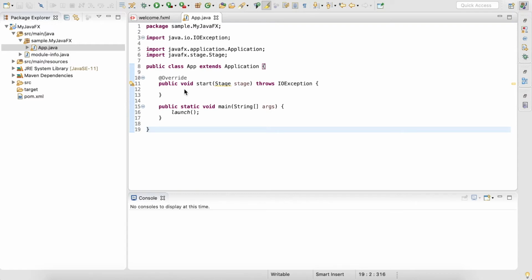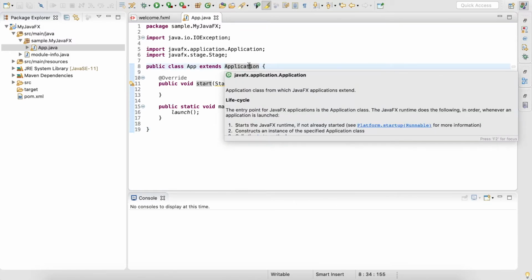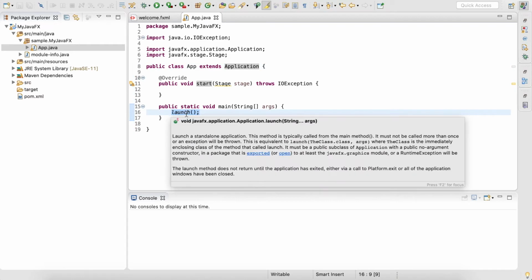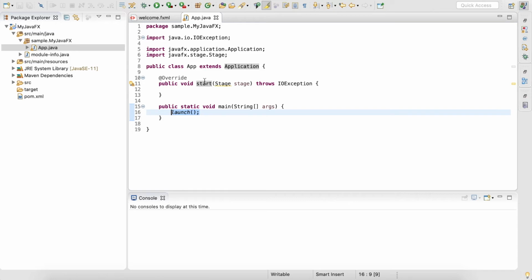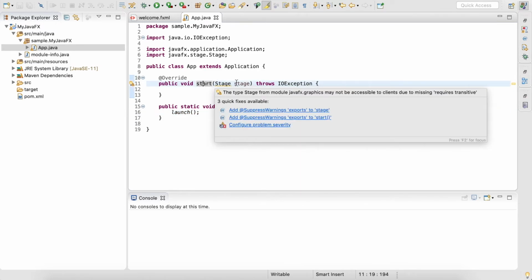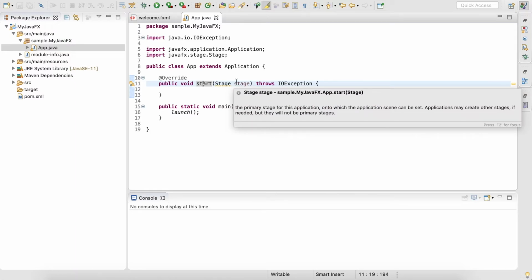So for any JavaFX application that we create, we have to inherit from javafx.application.Application. And then I have the main method here. In the main method I call the launch method. This is a method that we inherit from the superclass. And internally, this will call the start method and provide a default stage. So stage is kind of our window for our JavaFX application.